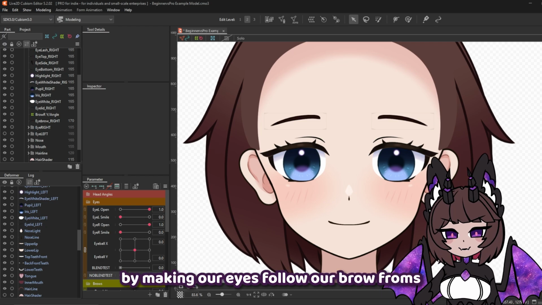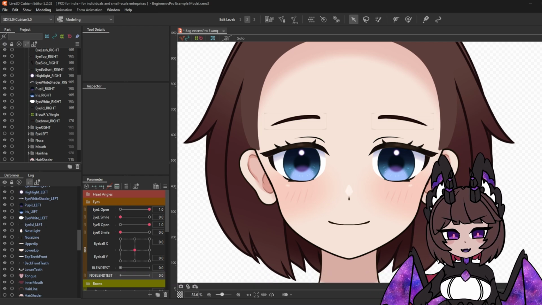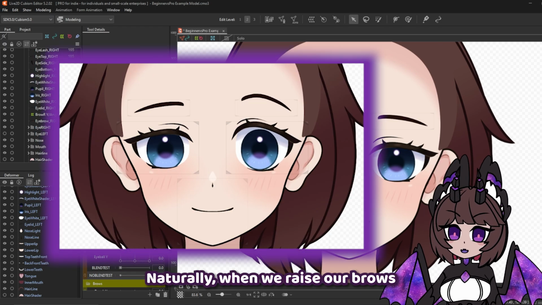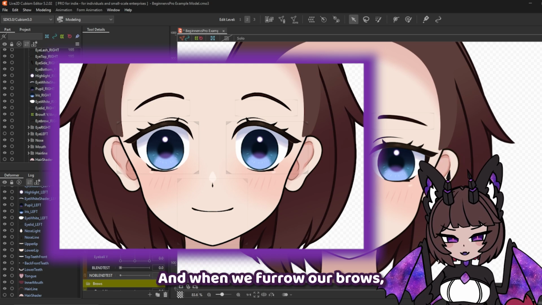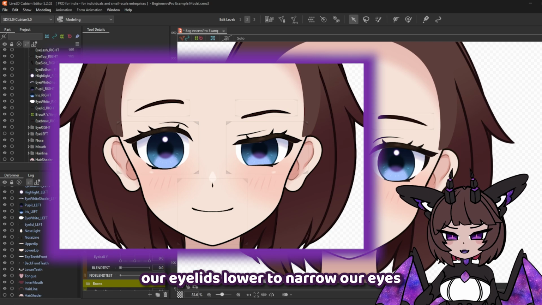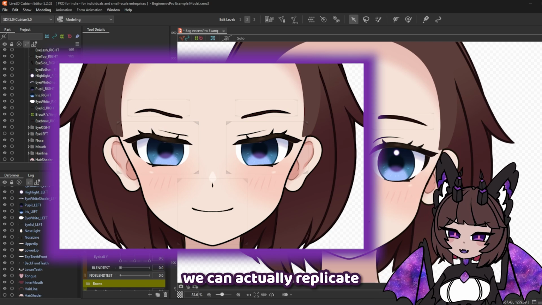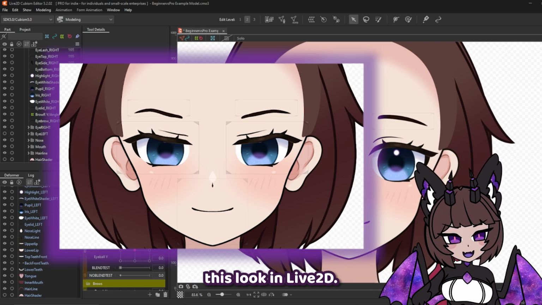Let's start off by making our eyes follow our brow forms. Naturally, when we raise our brows, our eyelids follow, widening our eyes. And when we furrow our brows, our eyelids lower to narrow our eyes. We can actually replicate this look in Live2D.